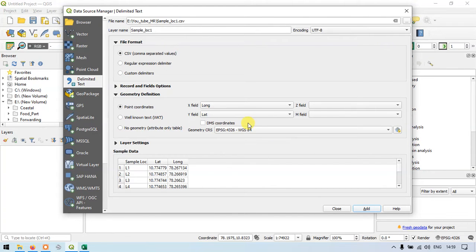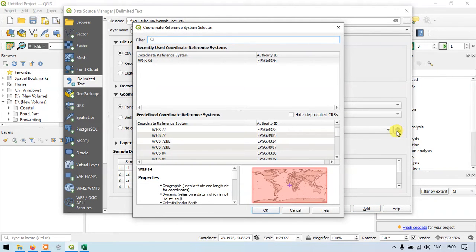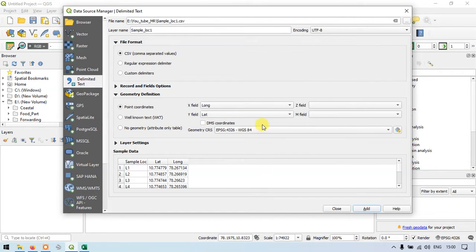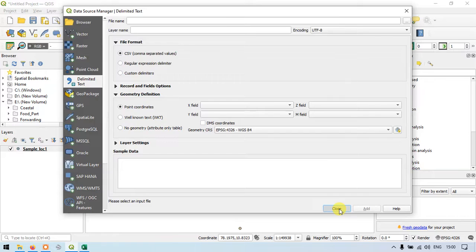In this case I will choose the required projection system as WGS 84. Suppose if you want to choose a different projection system, go to this option and click this. After that, you'll get a variety of coordinate systems available. Select the projection system that suits your work. In my case, I will choose WGS 84. Now click OK. Make sure that you see our sample location, latitude and longitudes. After that, all you have to do is add and close.